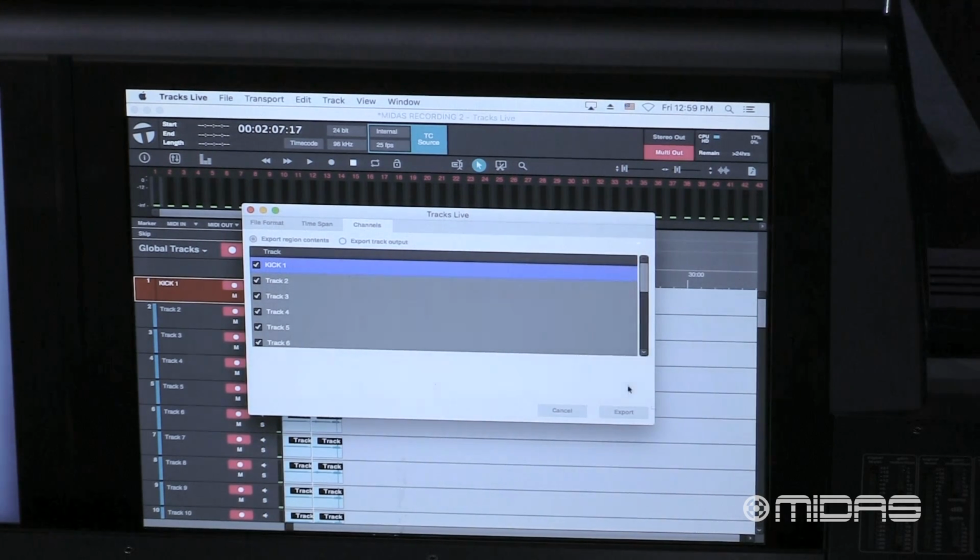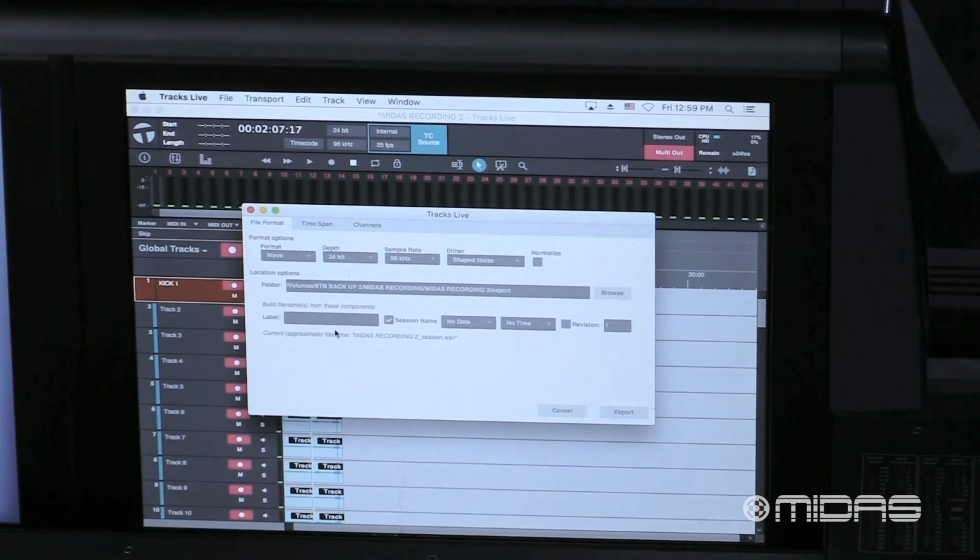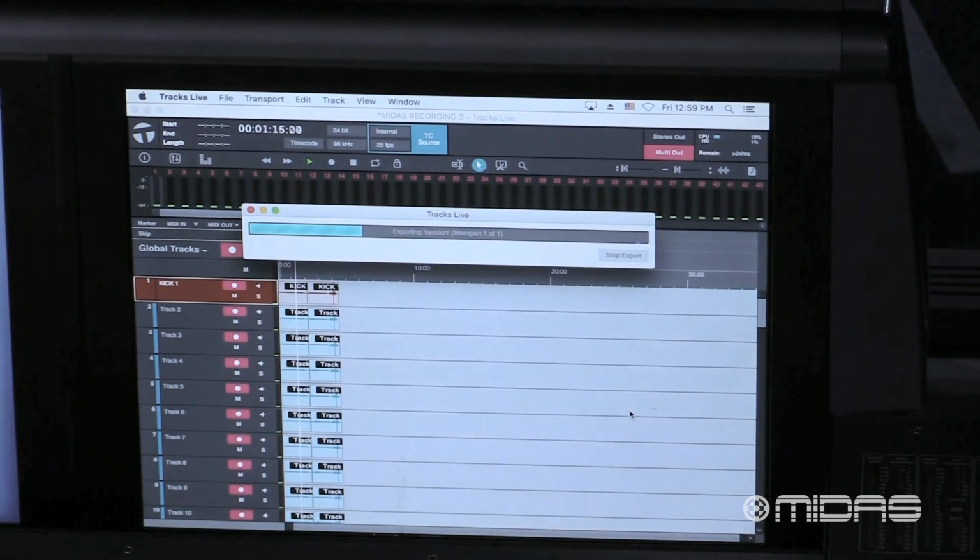Now, from here, we can either hit the export or go back to the file format page and export from here. So let's just do it from here. Here, we have the progress bar for our export. As you notice, it's not taking very long, considering we have 120 channels. However, our recording was only about 4.5 minutes. So the longer the recording and the higher channels, it's going to take a little bit longer, so just be patient.